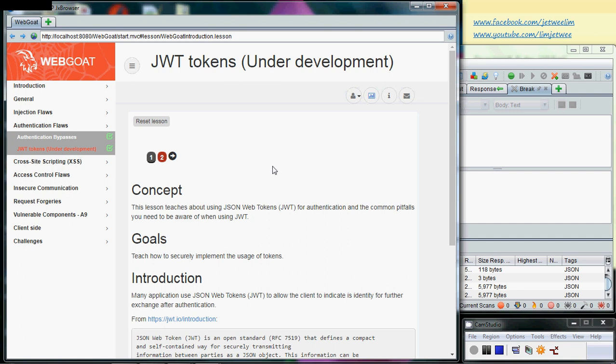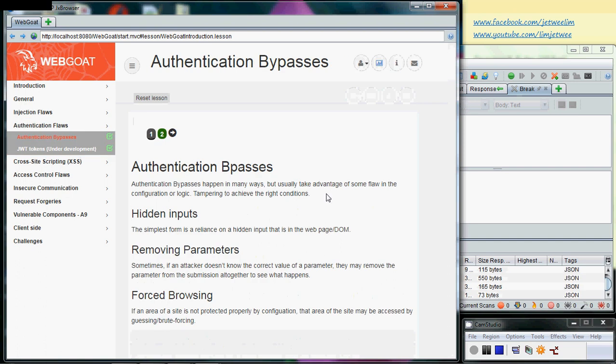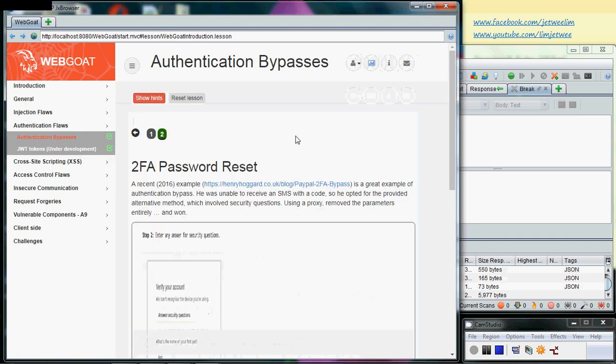So don't choose this JSON token for your assignment. What we have covered here is the authentication bypass, and we have just gone through the 2FA password reset.